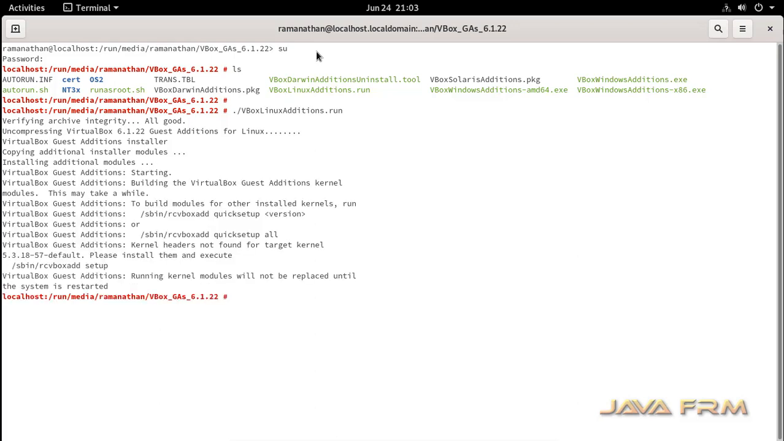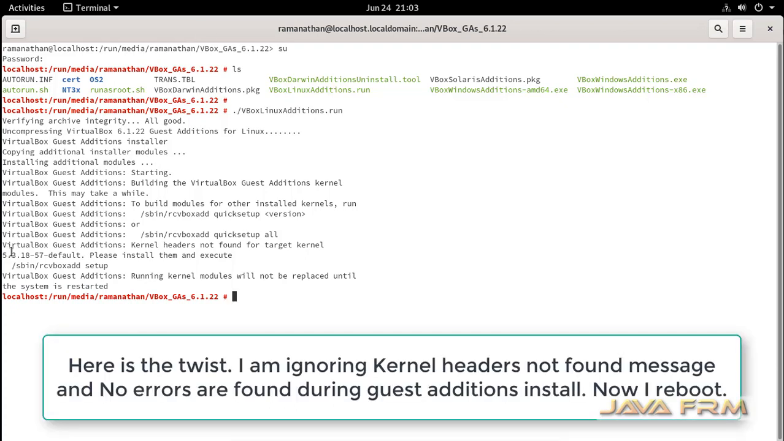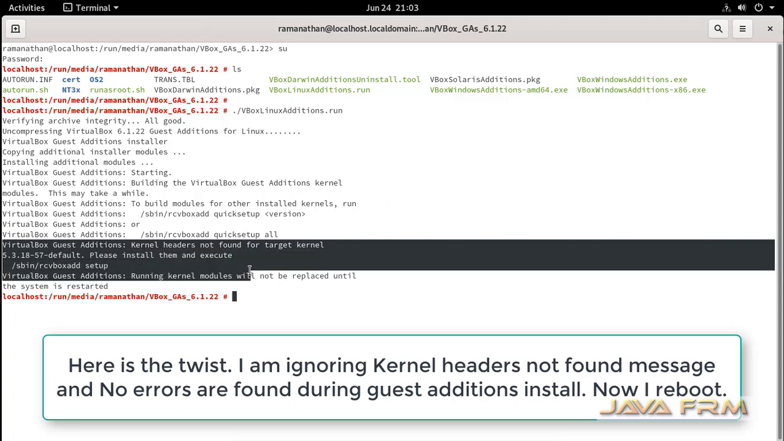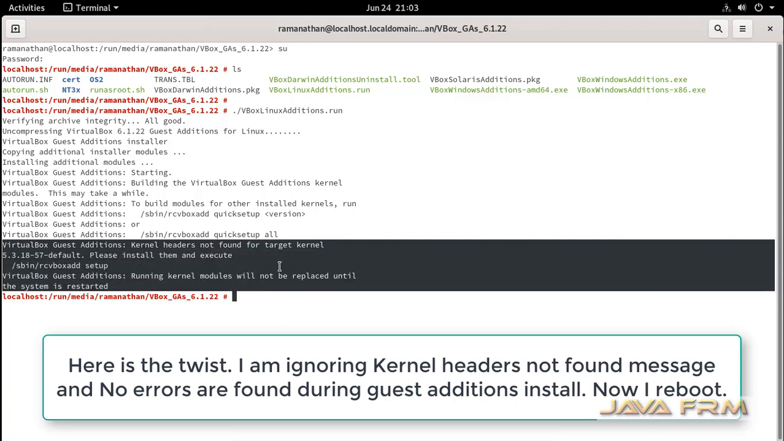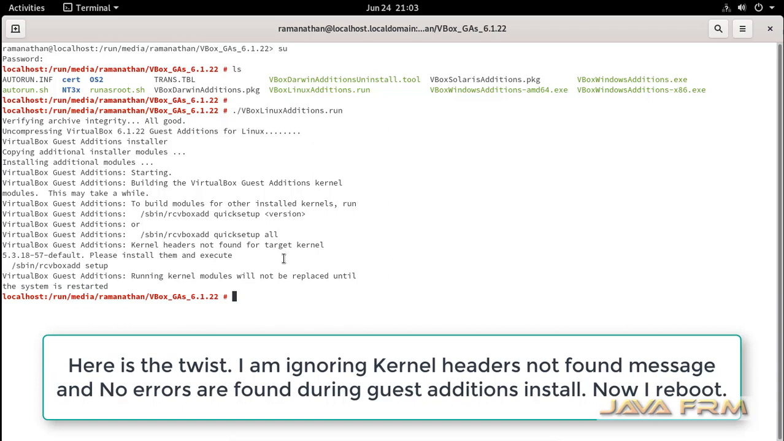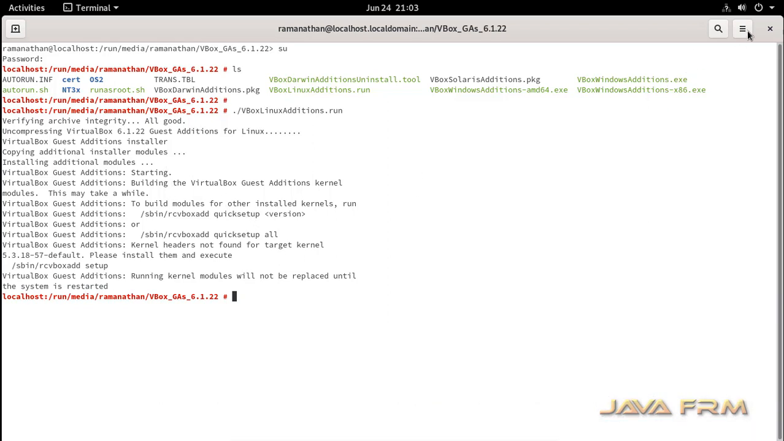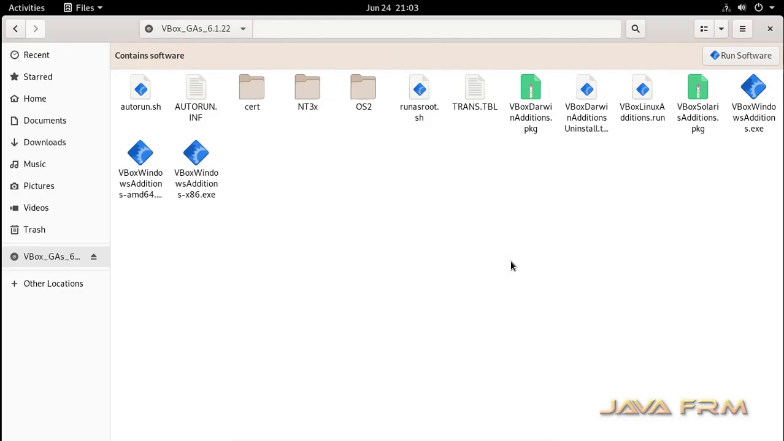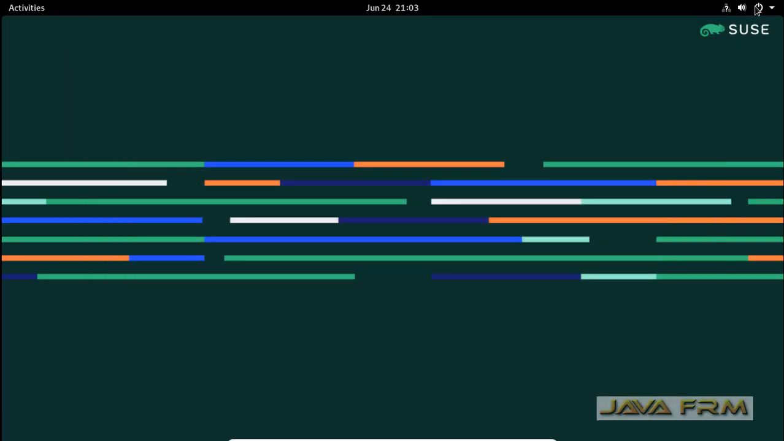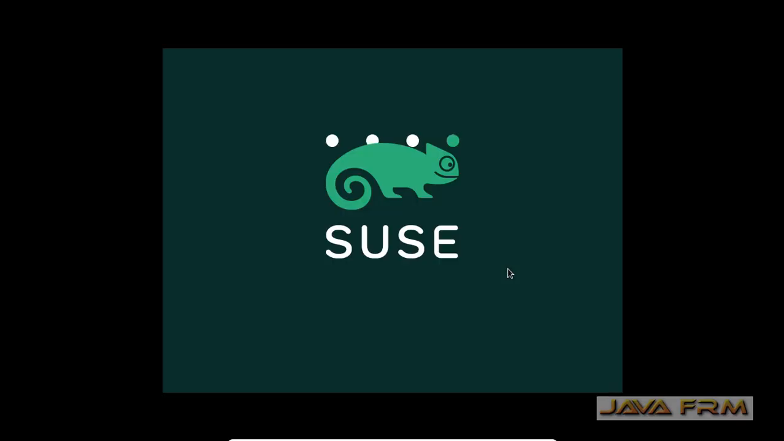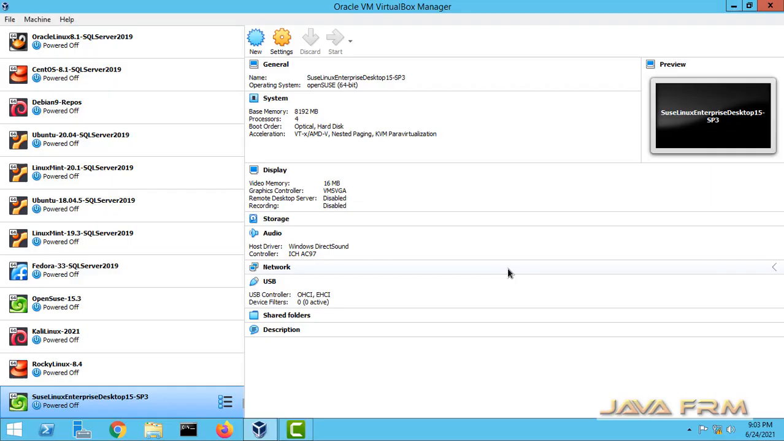Yes, so you can see that guest editions installed successfully. So here you can see that there are no errors found. Okay, so no need to worry about kernel headers not found. So here is the twist. No need to worry about kernel not found. So no compilation error is found. So let me reboot. So instead of rebooting, I am powering off the virtual machine.